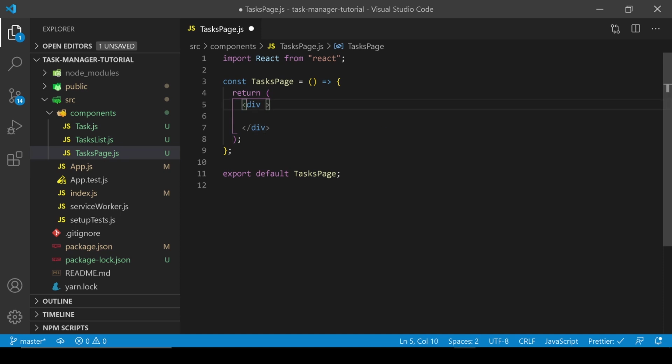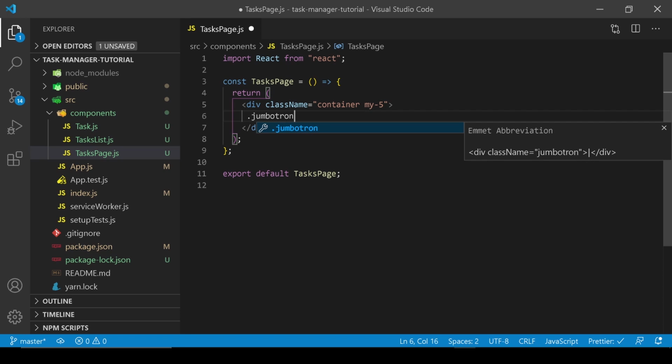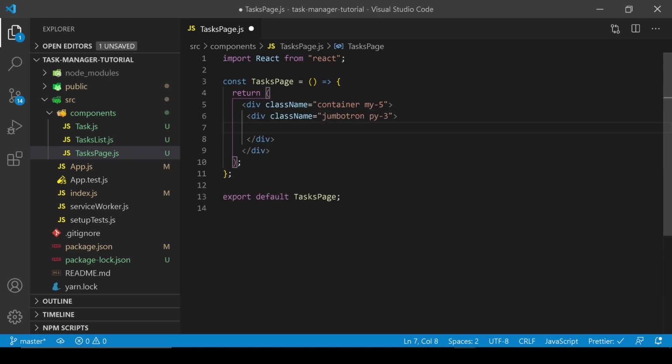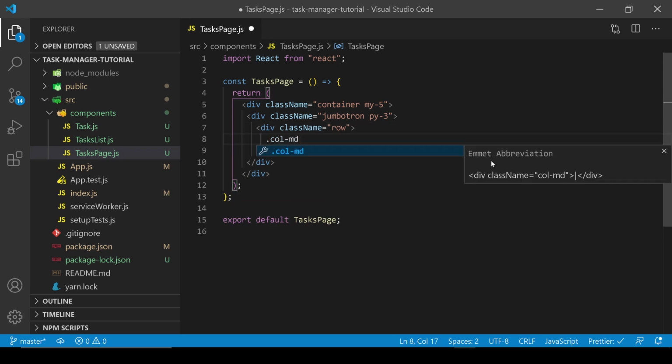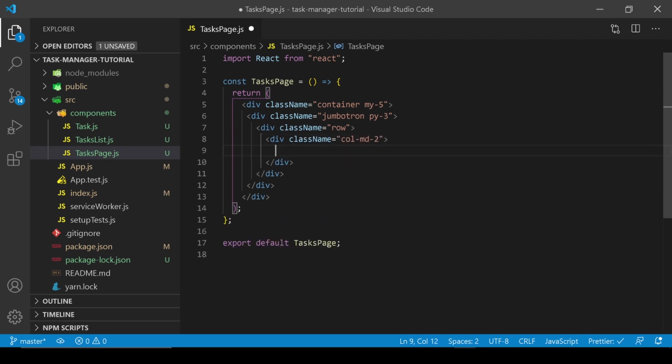Let's give the class name to this div, Bootstrap class name container. I'm gonna add the margin Y, which means top and bottom, 5 right away. And let's create the Jumbotron. It's a Bootstrap class, and padding Y, we're gonna add 3. All right, inside the Jumbotron we're gonna create the row. We're gonna use the grid, and let's create the columns for a medium size screen. I'm gonna add 2. That's gonna be the container for the button. Okay, let's add the button.